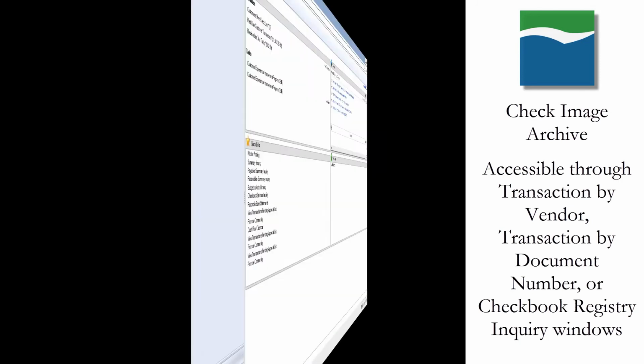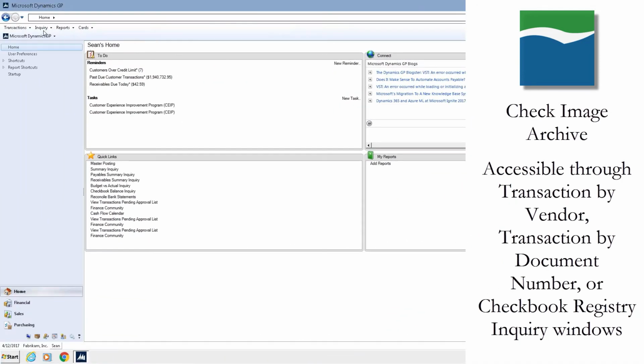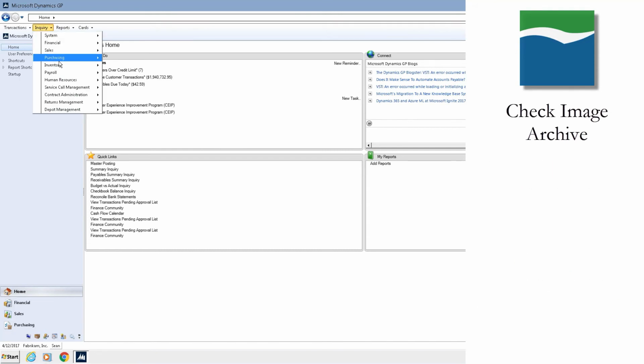Once payments have been posted, if I'd like to view an image of a printed copy of a payment, I can access that as well as information on who approved the payment by looking up the transaction in the Check Image Archive, either through the Transaction by Vendor window, Transaction Document Number window, or the Checkbook Registry Inquiry window. For this example, I'll look up a payment by vendor.